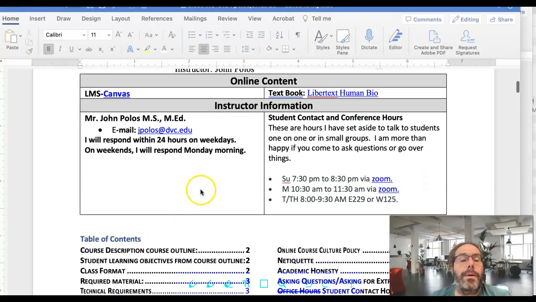There's two ways to email me. This is my primary school email, jpolis@dvc.edu. I try to respond to emails in 24 hours, Monday through Friday, or Monday through Thursday. If you send it Friday afternoon or over the weekend, I will reply Monday morning.